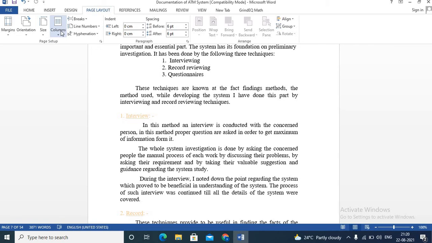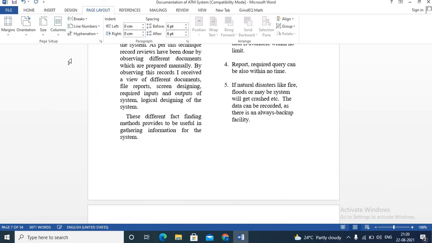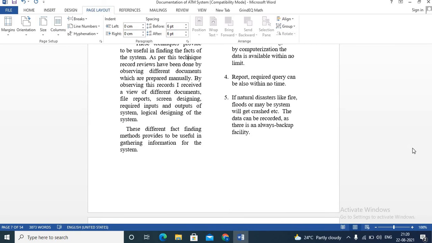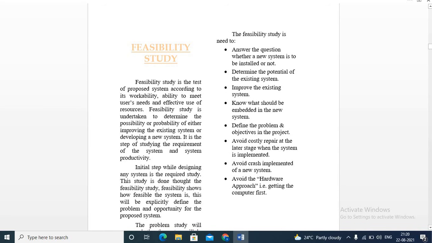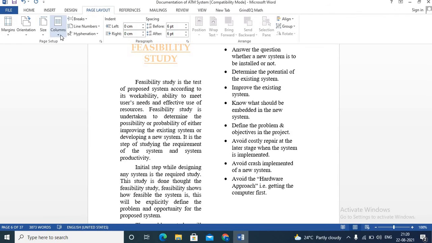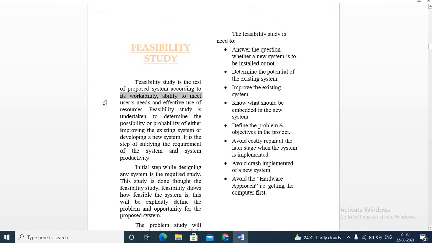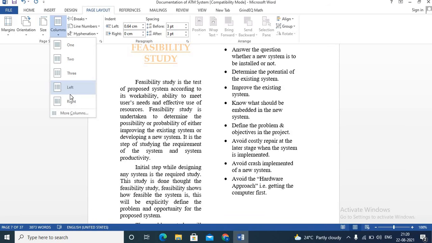Let's see how it works. For example, I will choose 2. You can see 2 columns in the page. With the help of columns option, you can split the page. You can split into 2 columns, 3 columns. And more options are available, left, right.